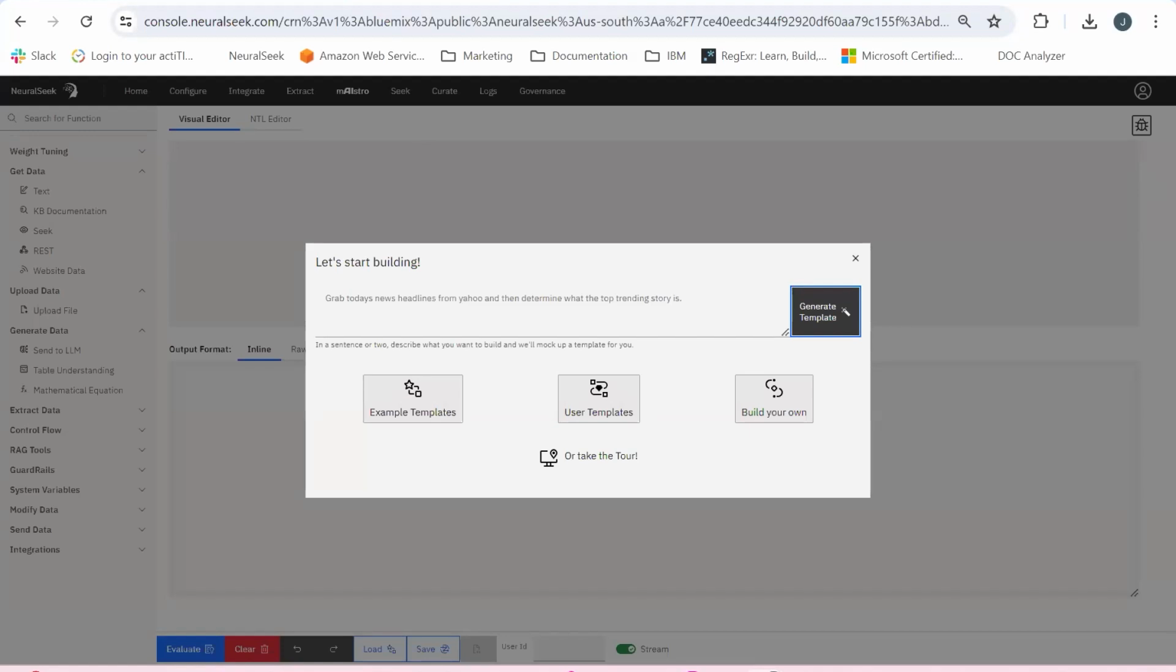So the first thing we're going to start with here is when we launch mAIstro, we get a screen to say, let's start building. So we have some example templates that we're going to work through, one or two of them. We also have user templates, which are our custom, saved templates that we have built ourselves, and then saved them and are able to recall for future use. Or you're also able to have a blank canvas and build your own template from the jump.